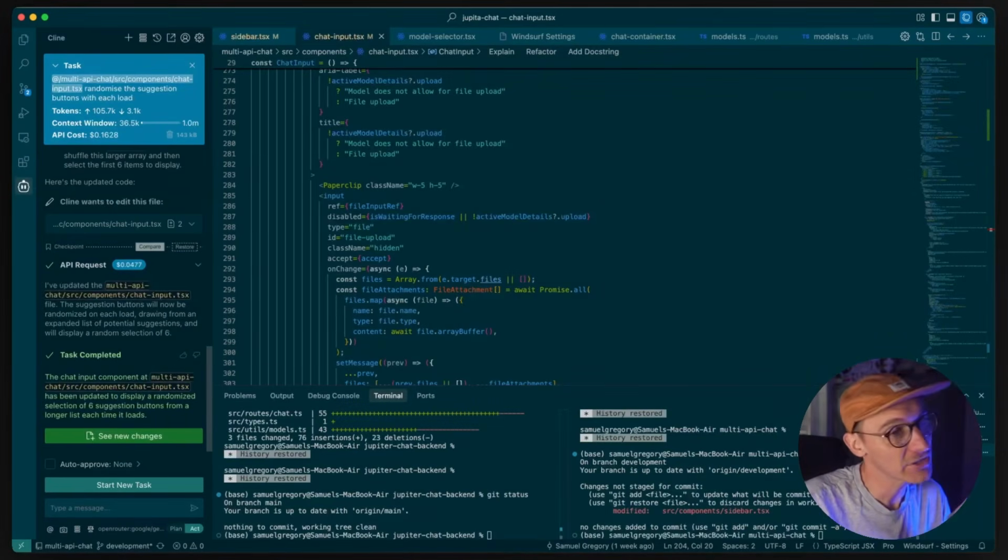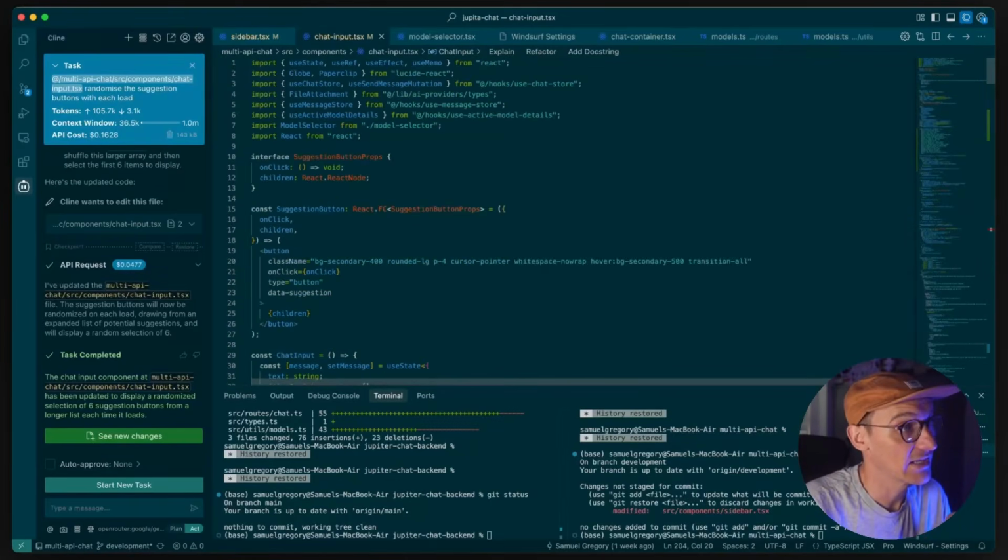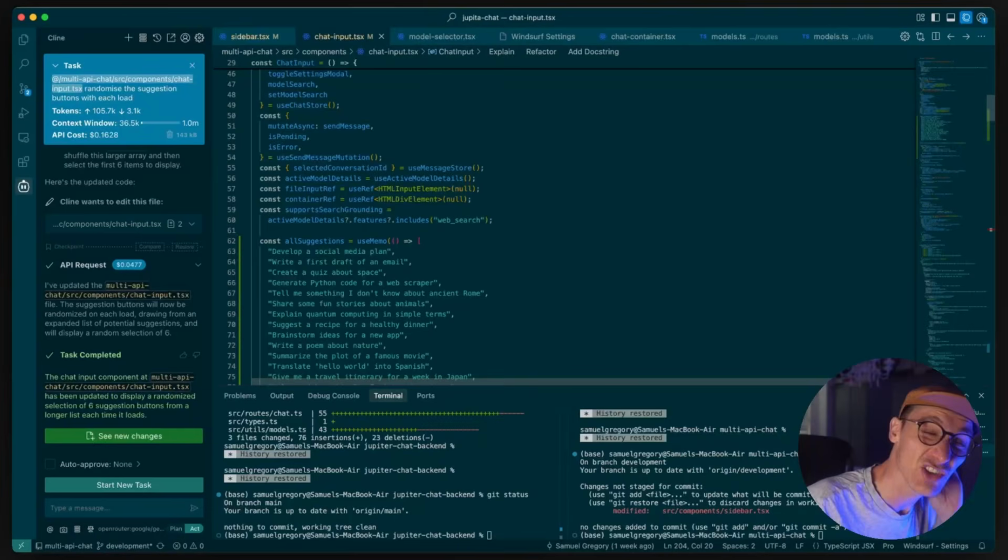So probably going to try and use 2.5 as much as I can because it does seem like an interesting model. Speed on it is incredible. I mean, it did kind of what I asked it to do. Probably could ask it again now to make those questions even shorter, like 3 words or something like that.